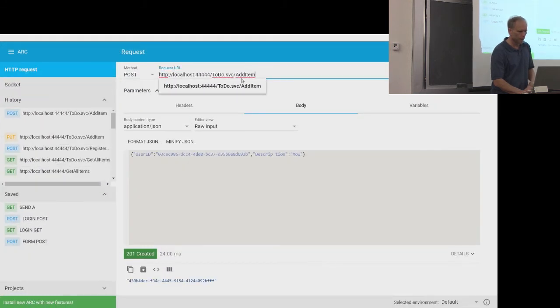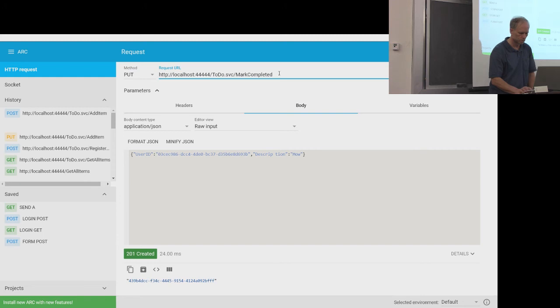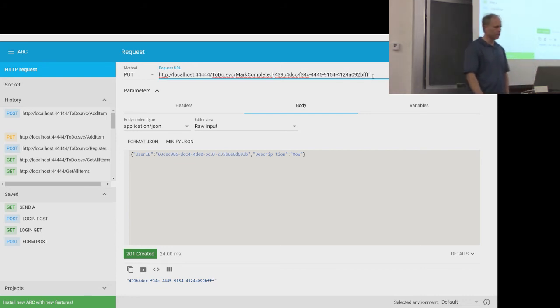So we don't want add item. We want mark completed. We don't want post, we want put. What else do we put up here? Copy down this item ID before it disappears on us. Oops. I didn't quite copy it right, so let's paste it here and get rid of the quote marks. So for whatever reason, I decided to do it that way.